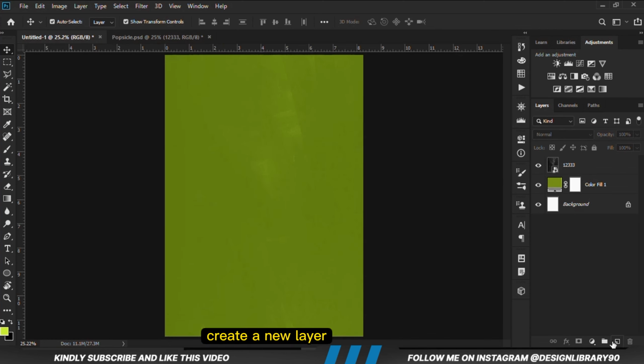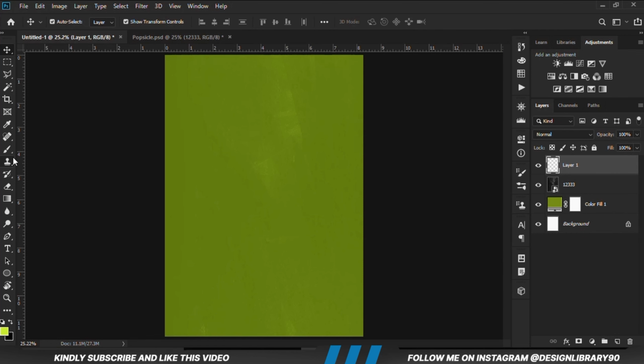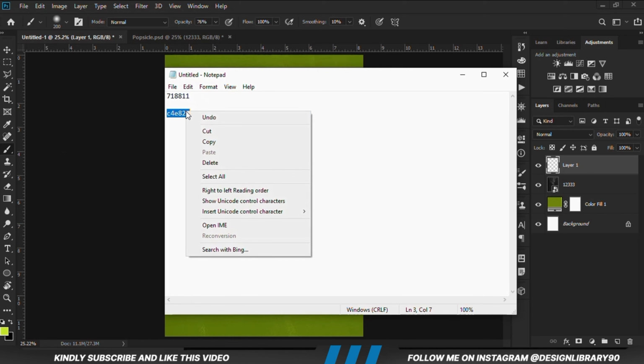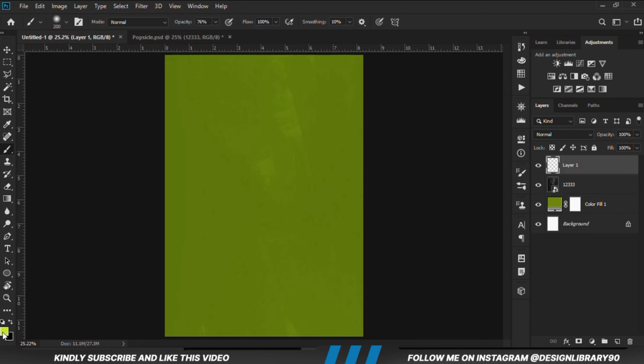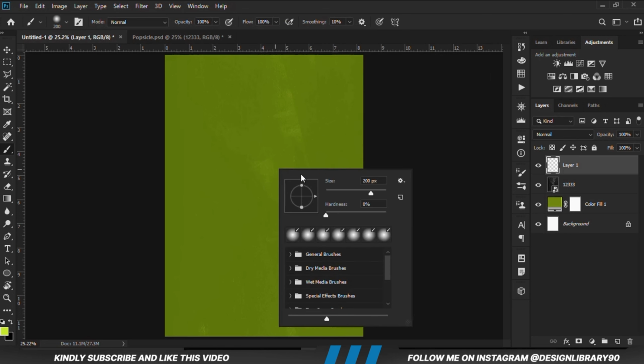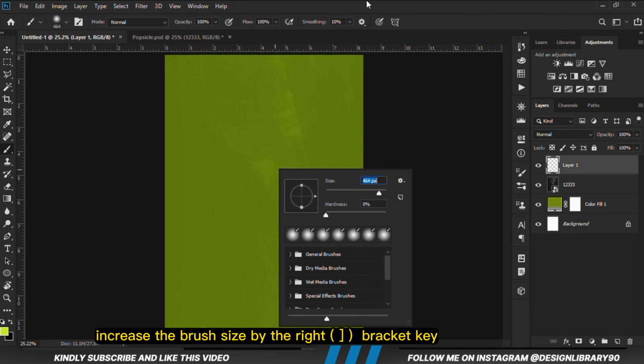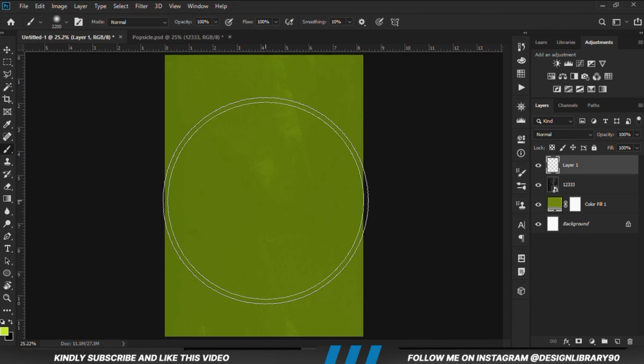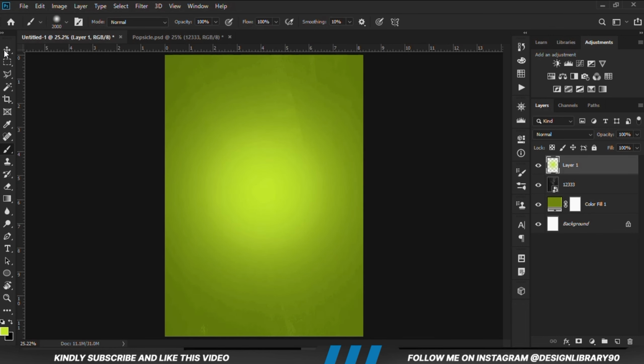Now we are going to create a new layer right here. Grab a soft brush. So we copy this hex code. We are setting the foreground to this hex code right here. So we have it right here. Then we are going to set opacity to 100. Increase the brush size by the right bracket key. So we press the right bracket key on the keyboard to make the brush bigger. Then we click once.